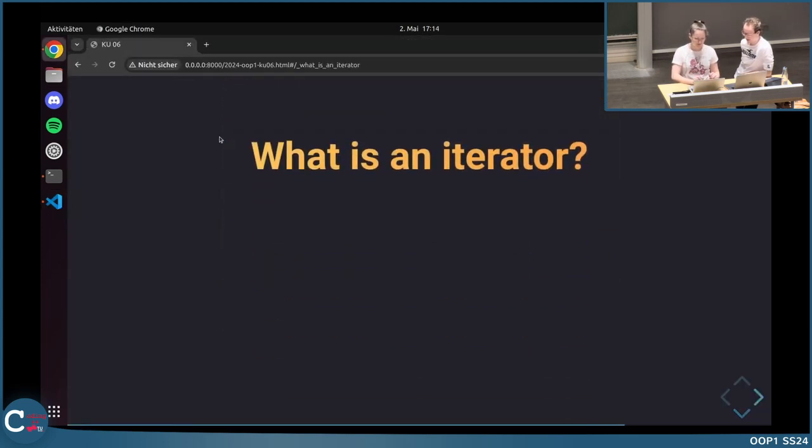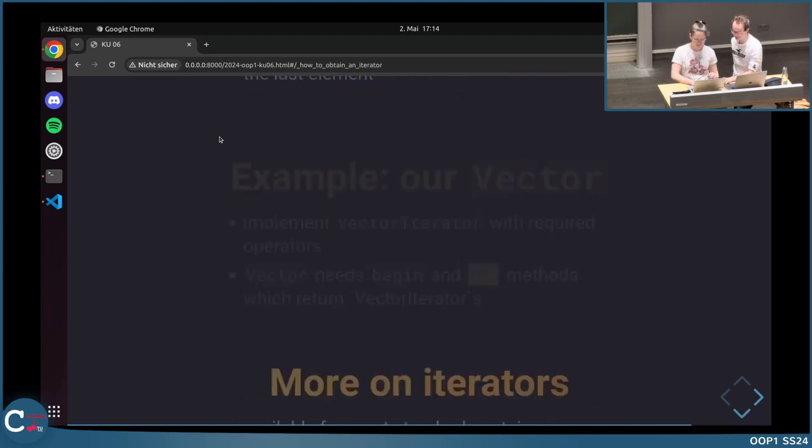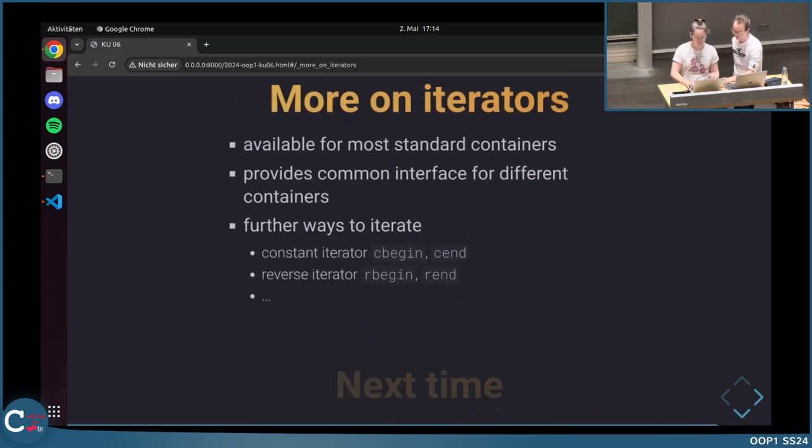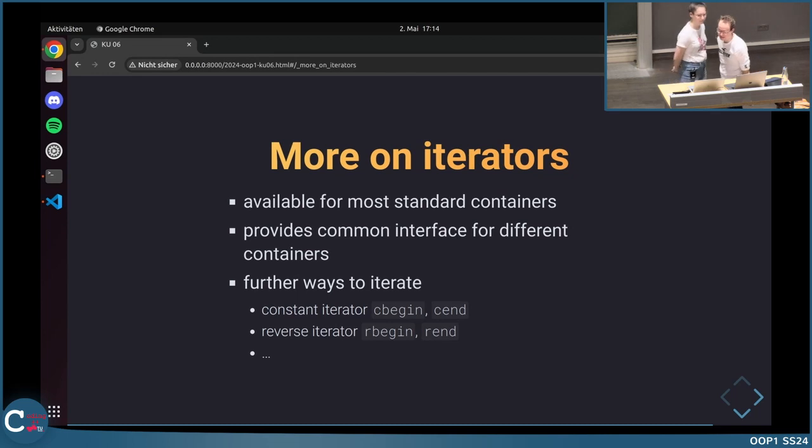Okay. Then yeah, we have to skip some part here. So we are here. More on iterators. So you can use them, as I said in the beginning, for almost all standard containers. So we've seen it for the vector, so for the built-in vector in the example before, but you can also use it for a map. And if somebody is really attentive in the class, I think we talked about the find method in the map. This also works with iterators.